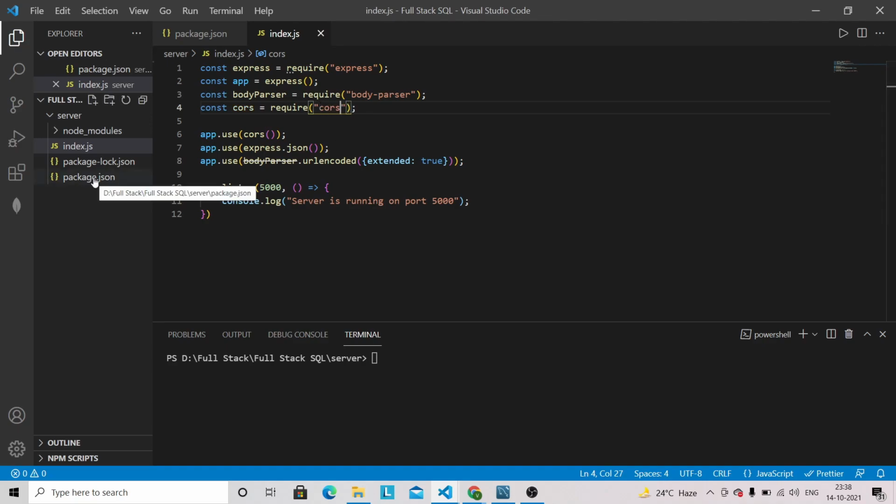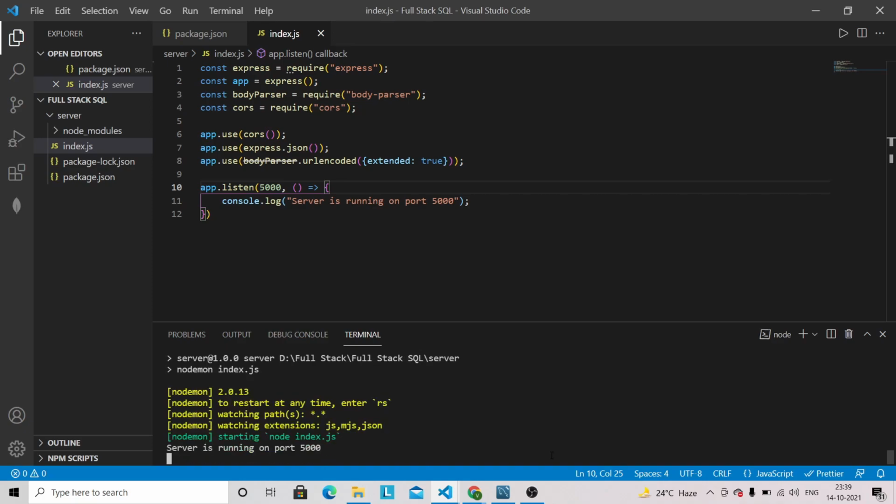So let's bring cors. I hope we have it in our package.json file. So let's run the server here, npm run server. Now you can see that we have got our console log, server is running on port 5000, and we can also verify this in the browser. So let's go into the browser first.